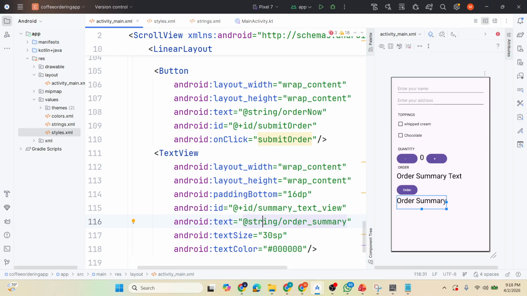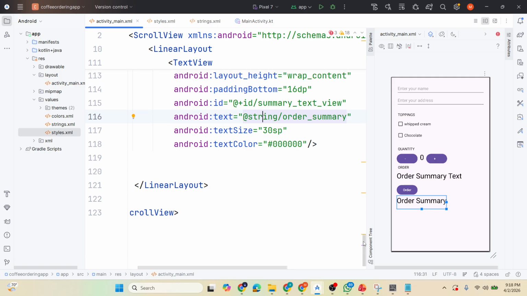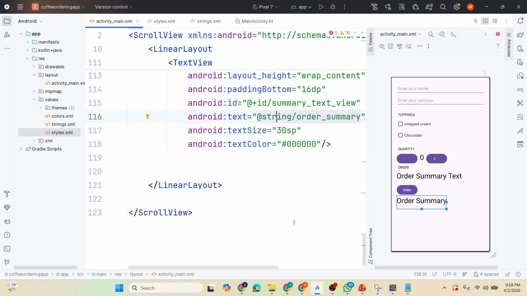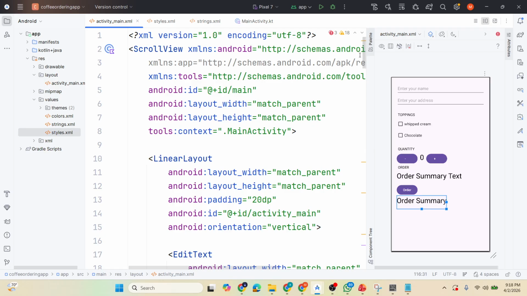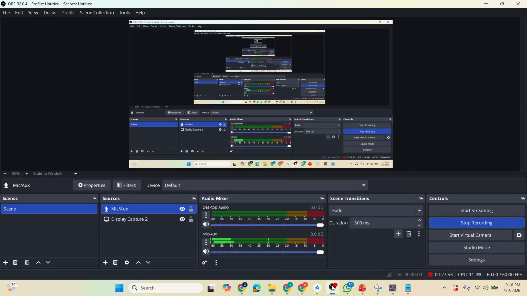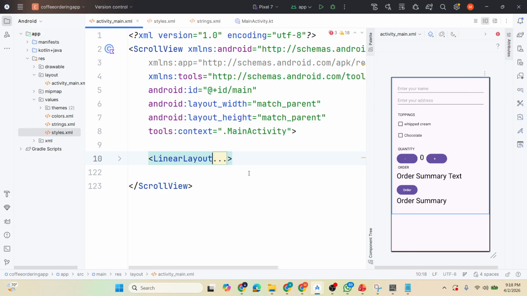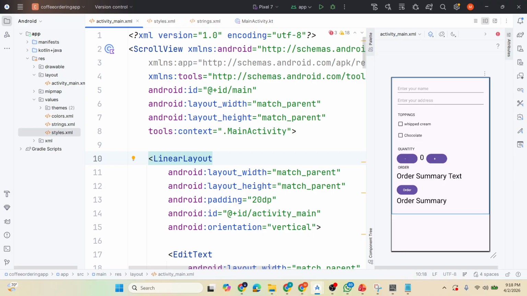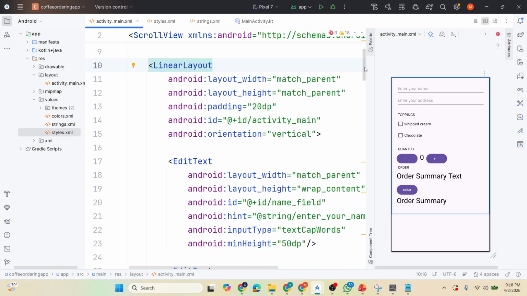Alright, and then we have a linear layout. So I think let me review whatever we have done so far. So inside a scroll view we have a linear layout, and so you can scroll if order summary is large, and then inside this linear layout, so we nest linear layout inside the scroll view. Inside this linear layout we have an orientation of vertical, so everything is placed vertically, you can see over here.